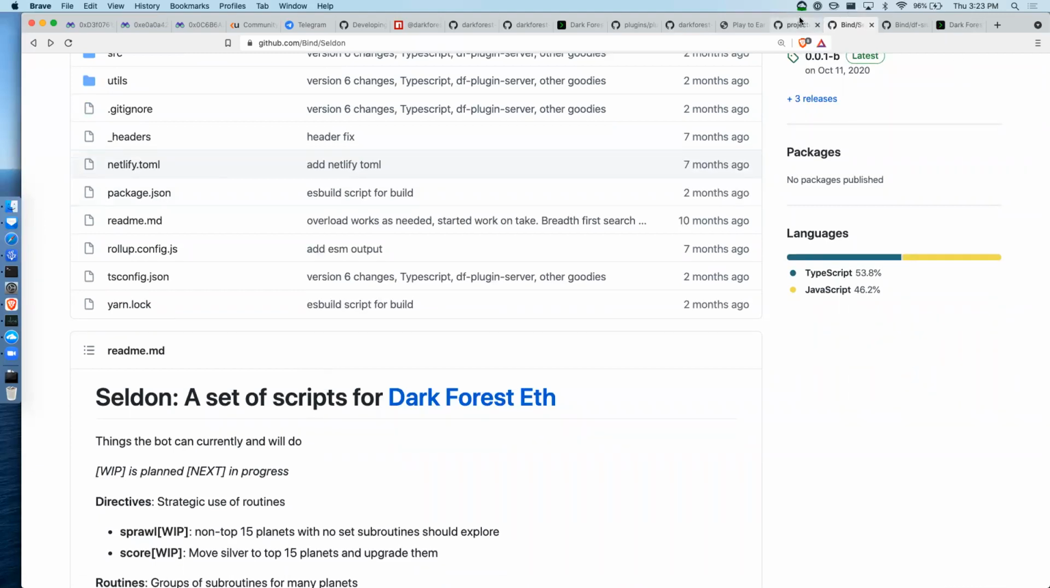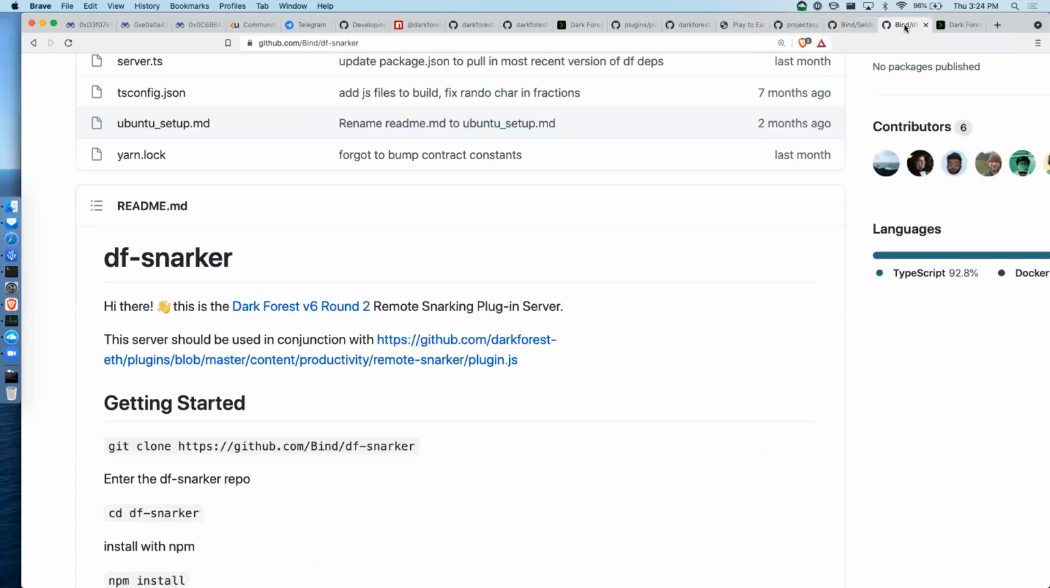Sweet. Yeah, and so like I said, this is one of the most complex client-side plugins. And Doug also wrote DF Snarker, which is kind of a server-side plus a client-side component, but it's still not on chain.